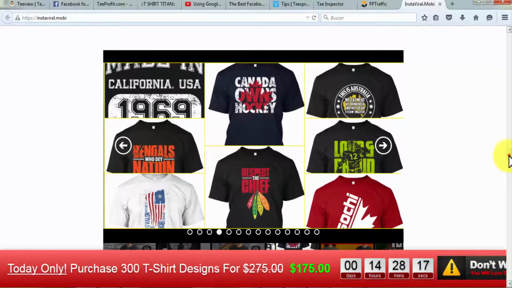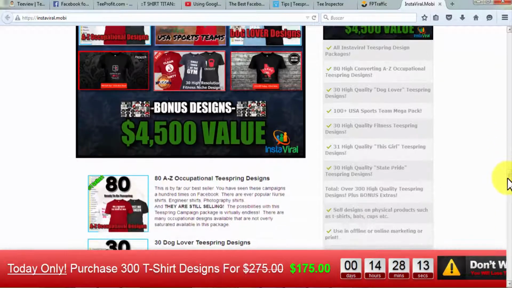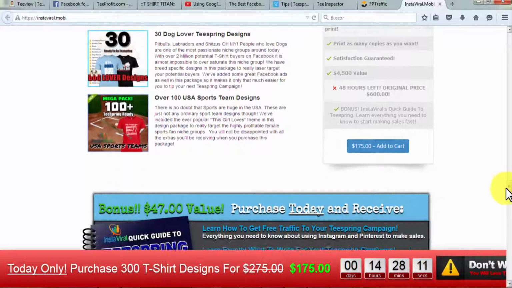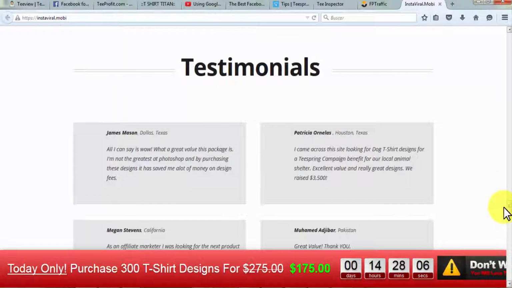You can also be specific with your t-shirt designs, such as holiday-specific designs, 30 dog lover Teespring designs, 80 A to Z occupational Teespring designs, and more than 100 USA sports team designs.